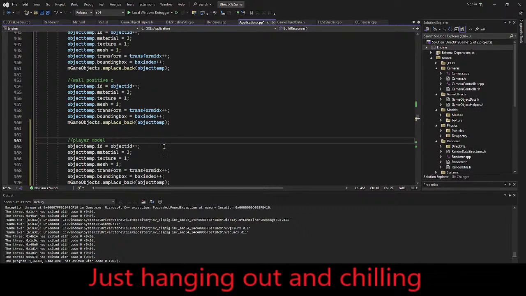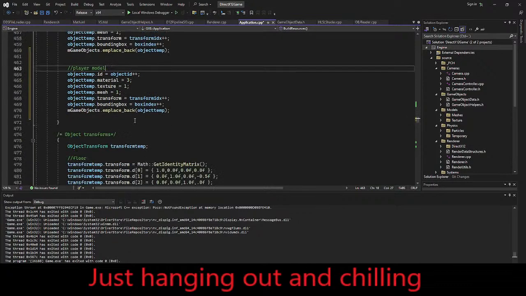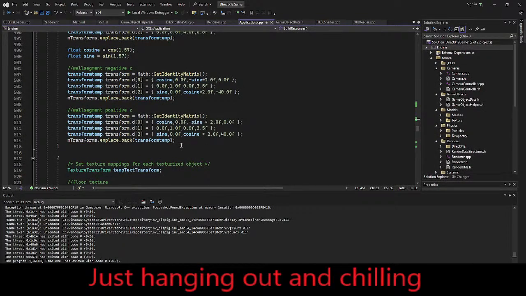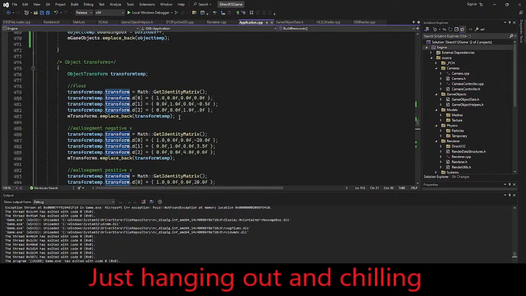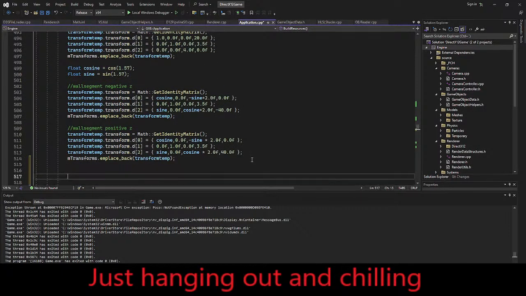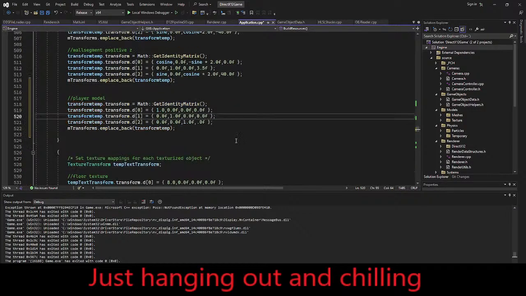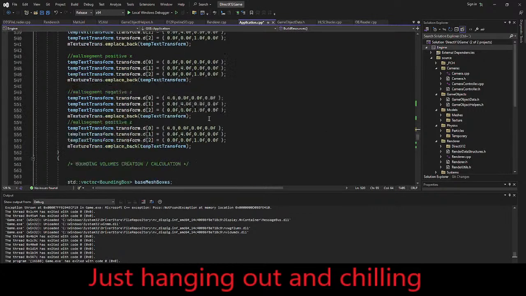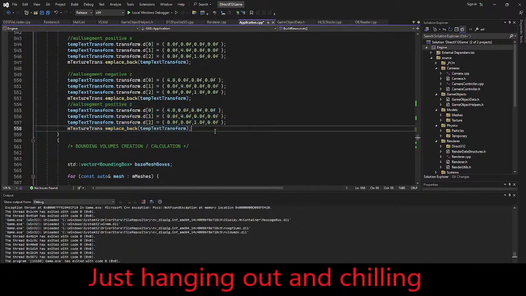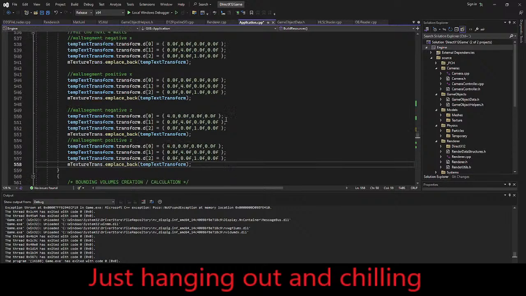Player model. Let's see. We told it that it has for now a texture of 0 and a mesh of 4. And we copy this since we want to just store a player model and we do not want to position it just yet. The texture transforms. We can add that already.